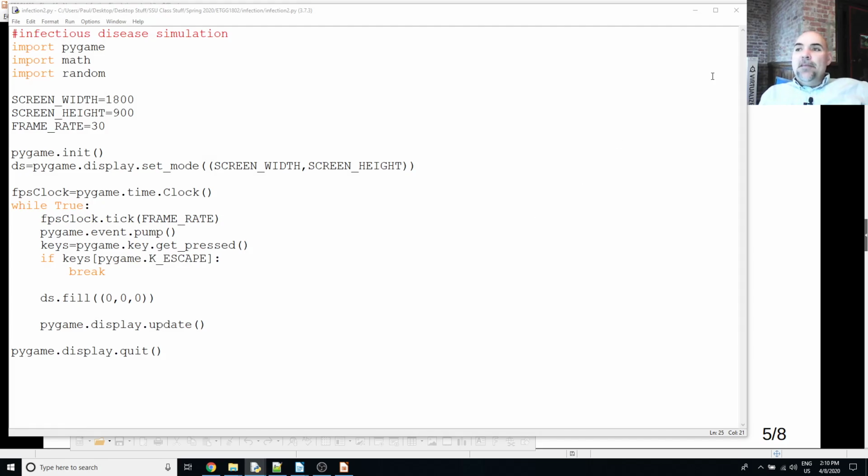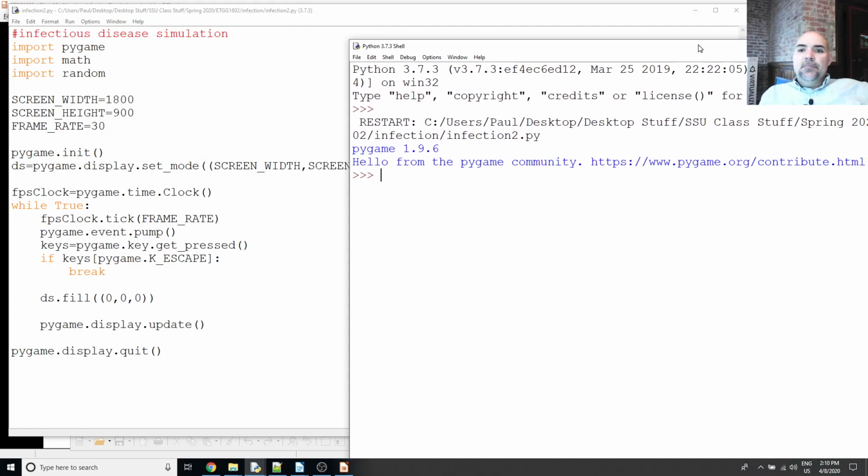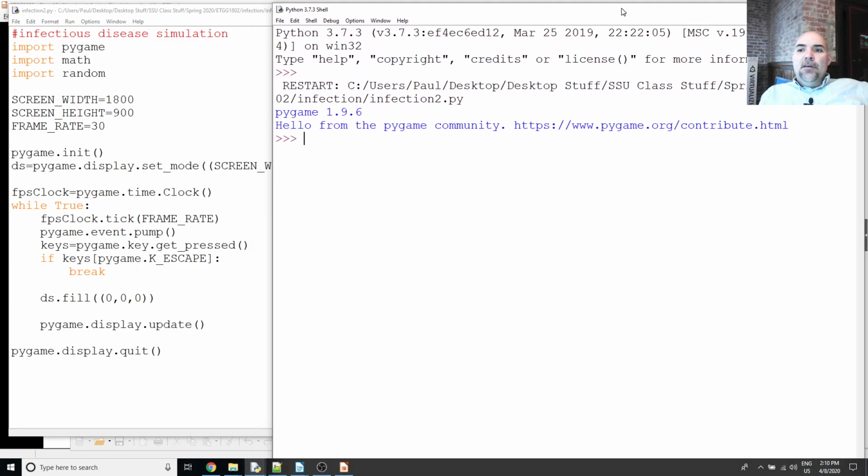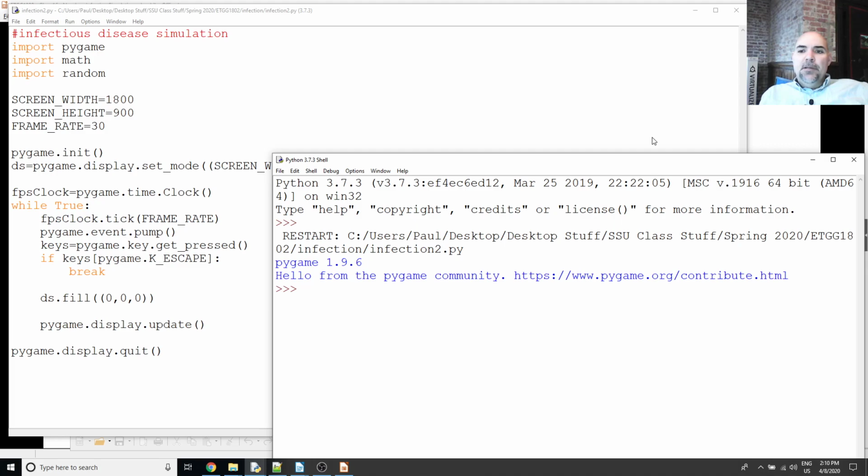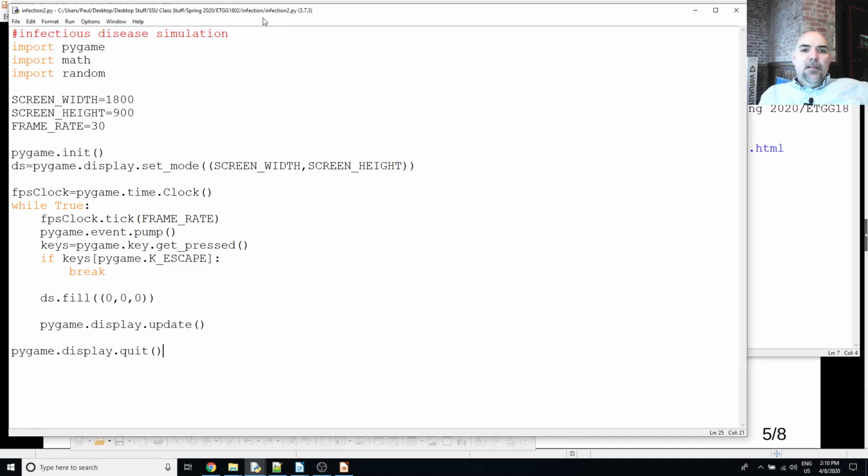Okay, so now that we got that working, I'm going to move this shell window over here so we can see it if we ever need to print anything out later. So I'll put that there for now. That'll be behind here. All right, so the next thing that I want to do is start to add some of those features to make this thing do the population simulation.